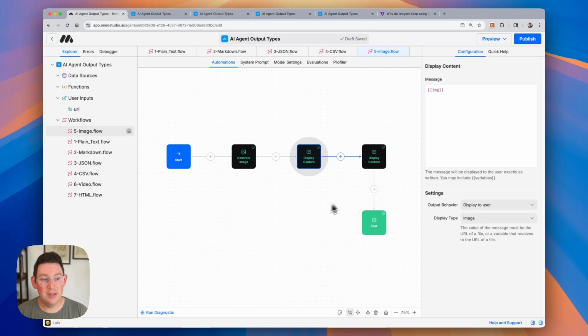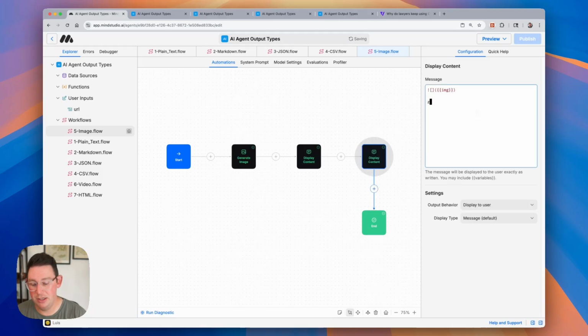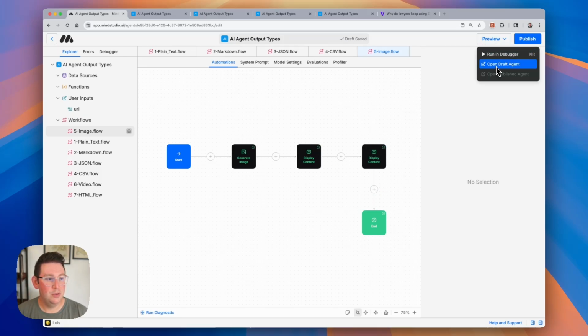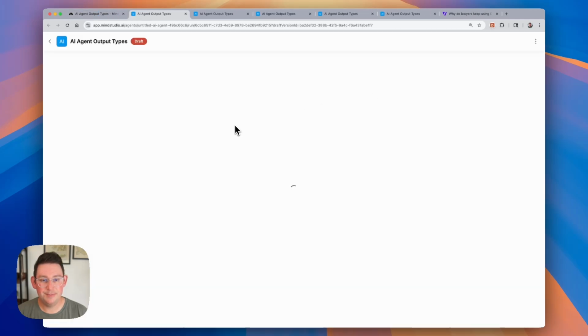It is important to note that in this display content block, you can also continue typing more here. So more text here. So let's go ahead and preview this draft agent. And it's going to generate an image. It might take a second. So let me go ahead and skip ahead to the actual output.